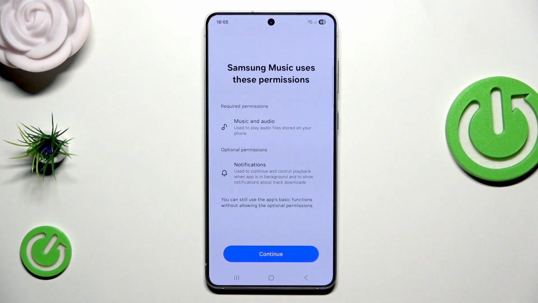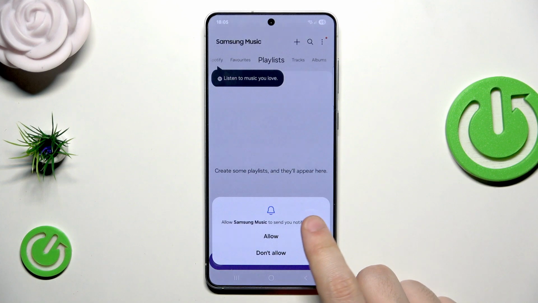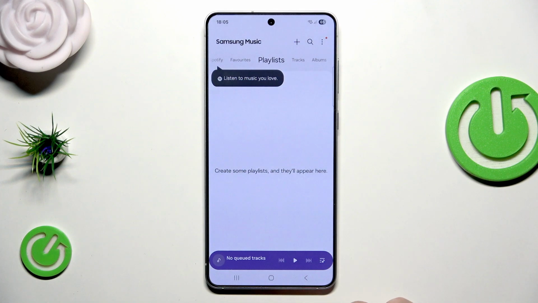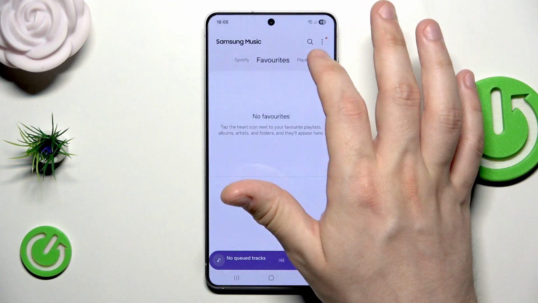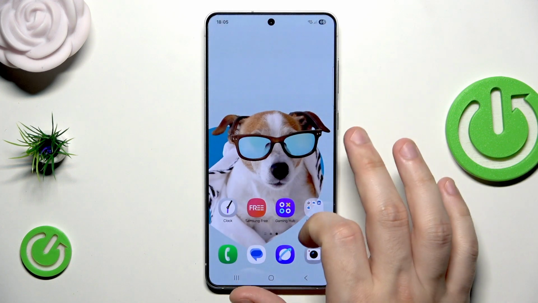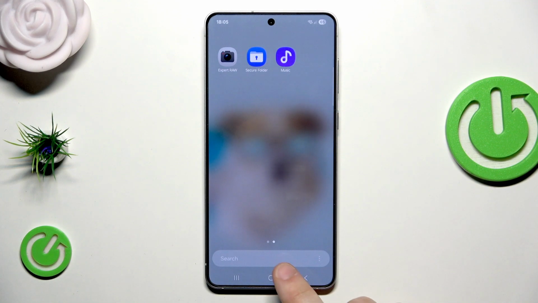Now click on continue. Click on continue once more. Click on allow. Click on allow. Or in here, actually you don't need to, but it's up to you. And here you have your playlist, tracks, albums, favorites, and the Spotify. And also it appeared right in here.